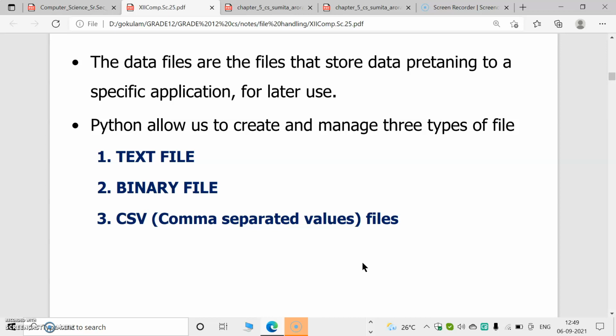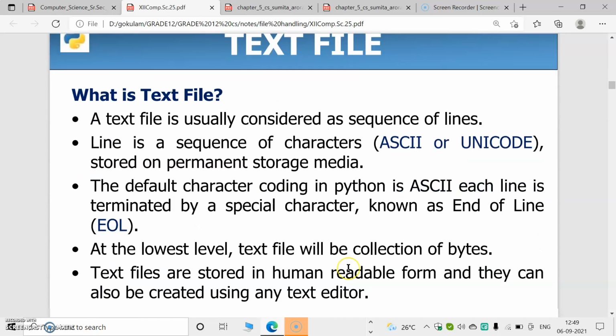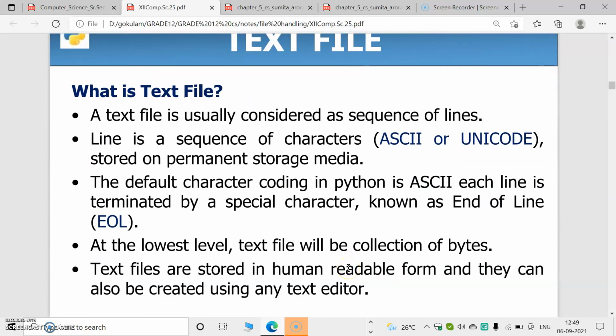Three types of files are available. They are text file, binary file and CSV or comma separated values file. First we can discuss text file. What is a text file? We have already discussed that a text file contains a sequence of lines.